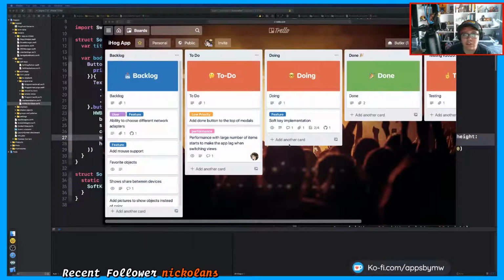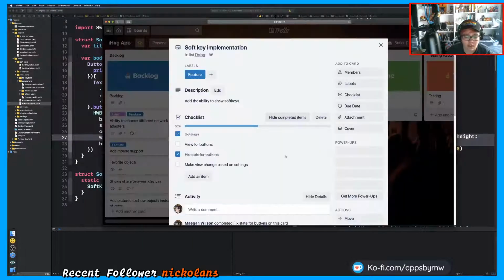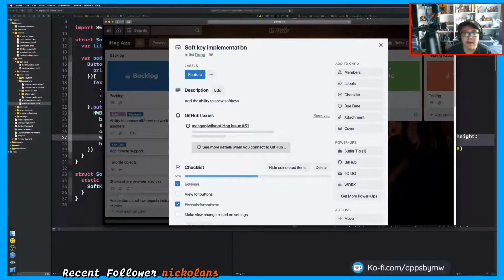So let's just jump in here, see what I have. View for buttons is what I was working on yesterday.